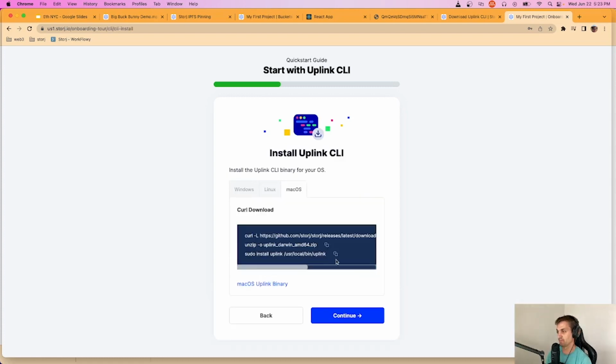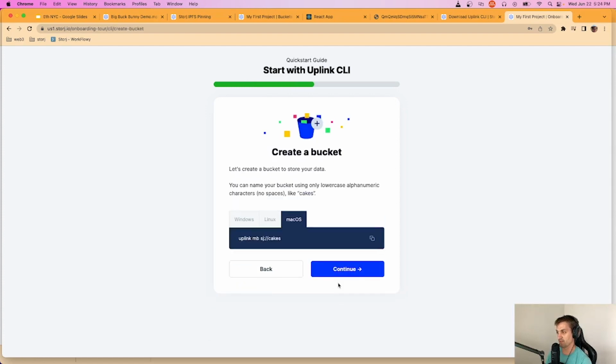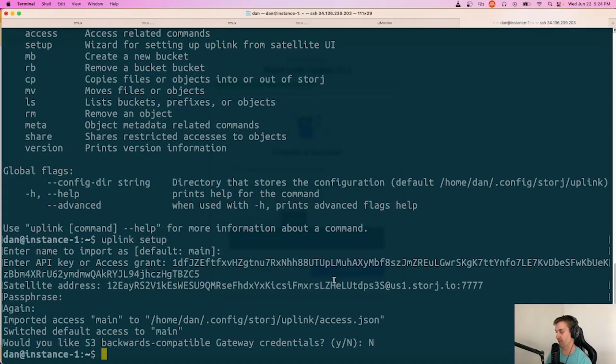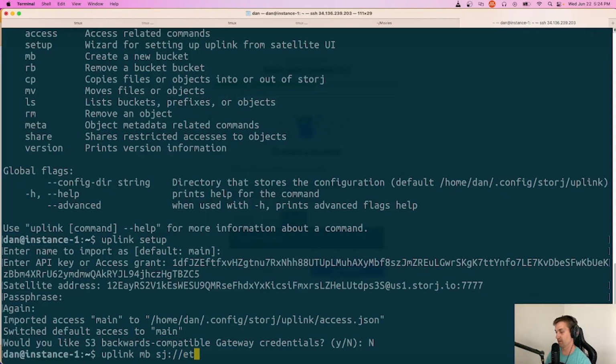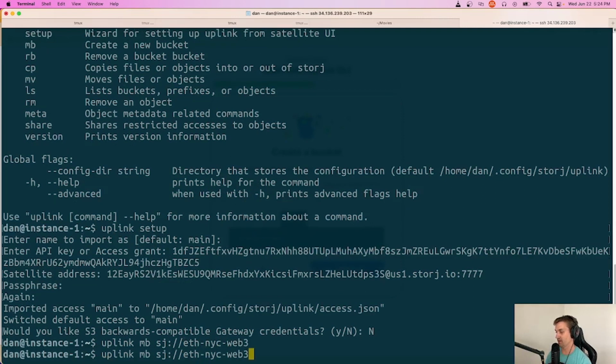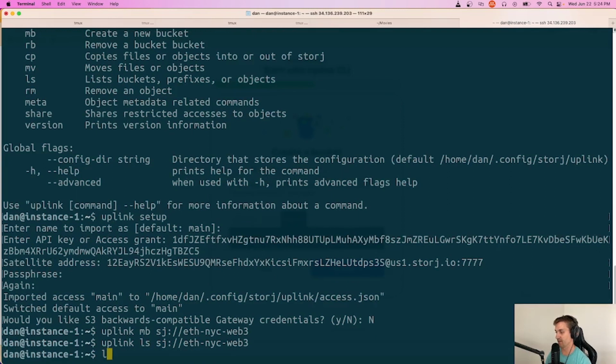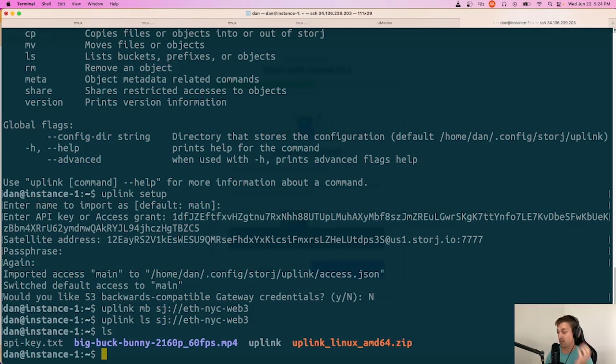So we've already installed our uplink. We've called setup. So now let's create our bucket. Uplink, make bucket. Let's call this ETH NYC Web3. All right, so now I can ls, see what's in that bucket. There's nothing. So what I want to do is that Big Buck Bunny video that we just watched, I want to upload that.